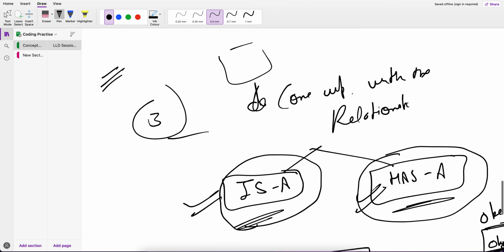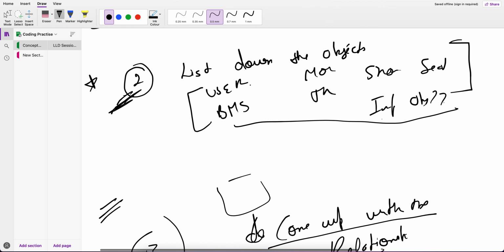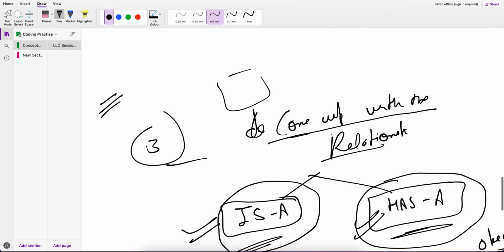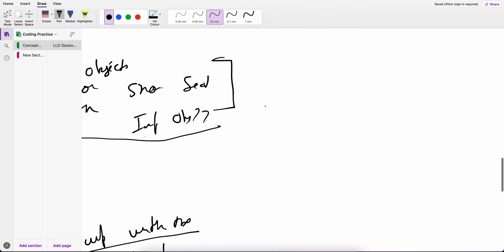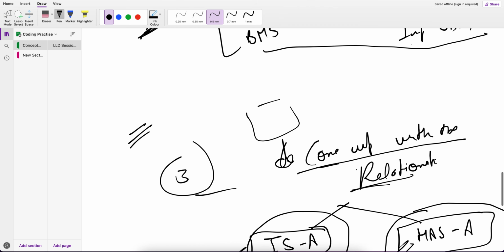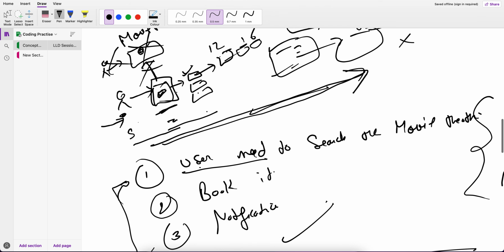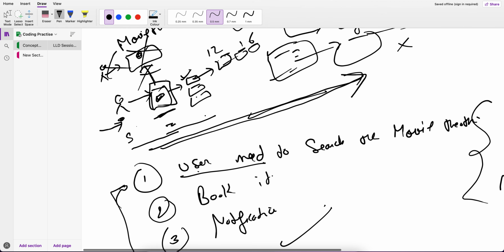Okay, so now we have come up with the relationship, right? At step 2 we came up with all the objects. Now for all the objects we have just defined the relationship from the flow. So coming up with relationships will help us with the flow. If you see BookMyShow, right?